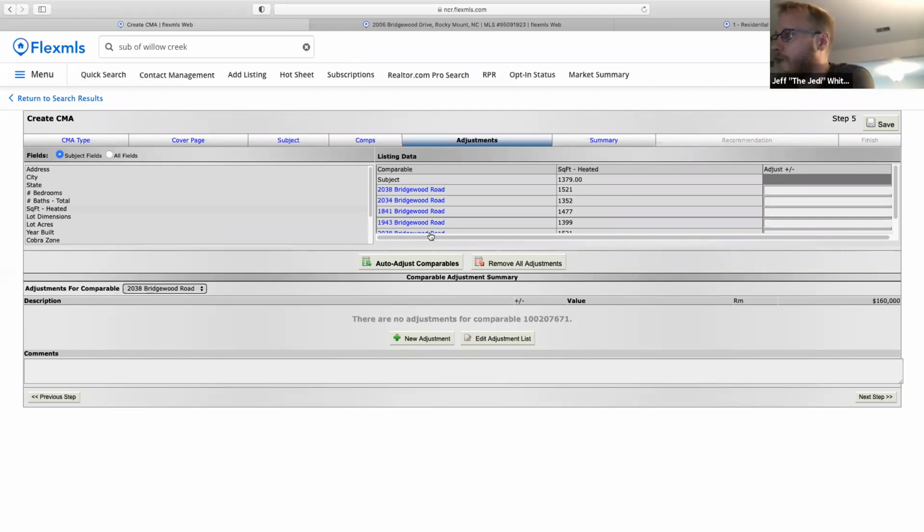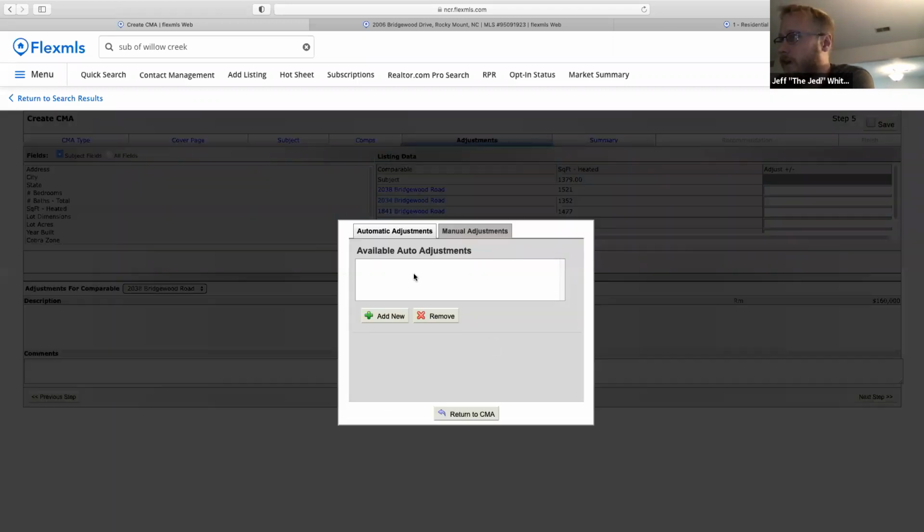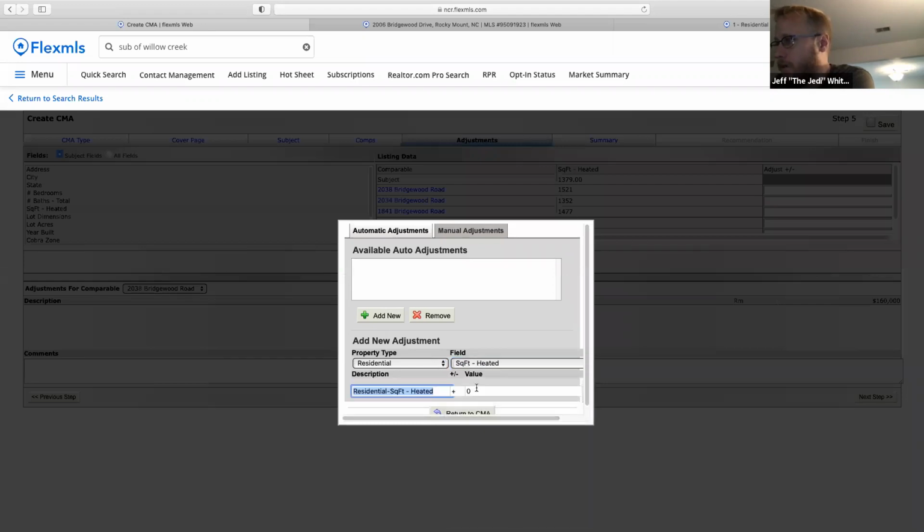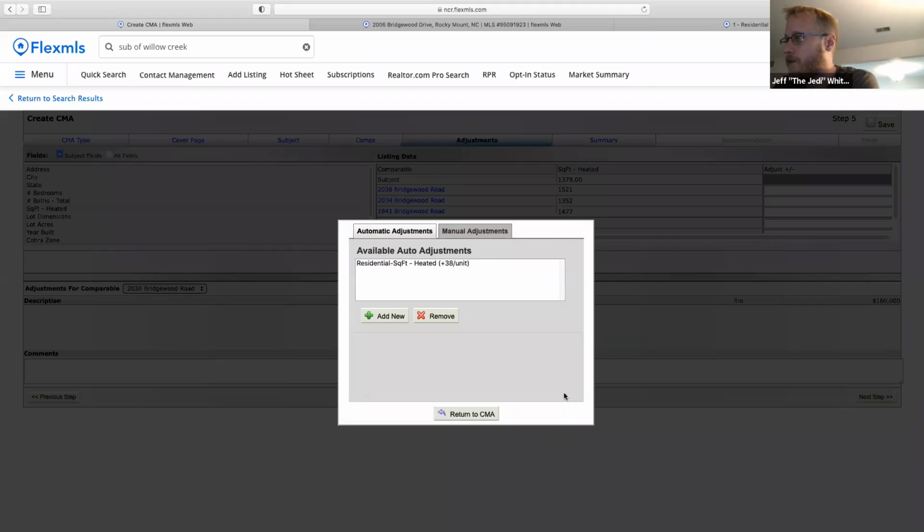So what I'm going to do is go to edit adjustment list right here, and we're going to add a new adjustment. So we'll do residential, square foot heated, and then I'm going to put in that 38. We're going to save this, and then we have it right there, and I'm returning to the CMA.